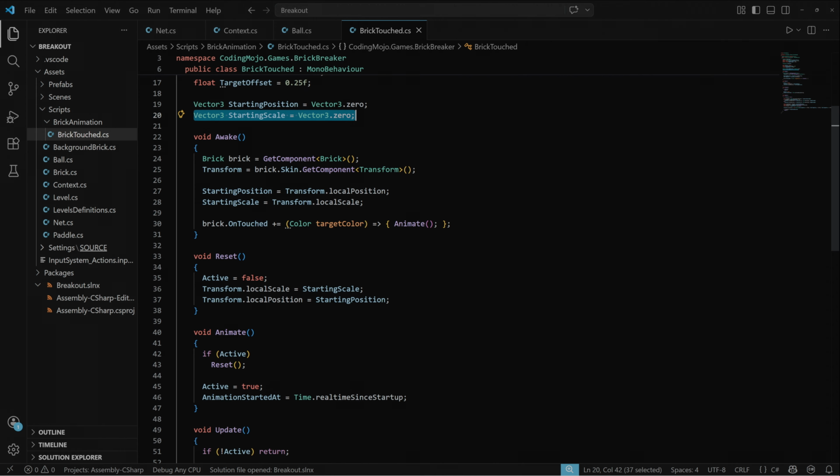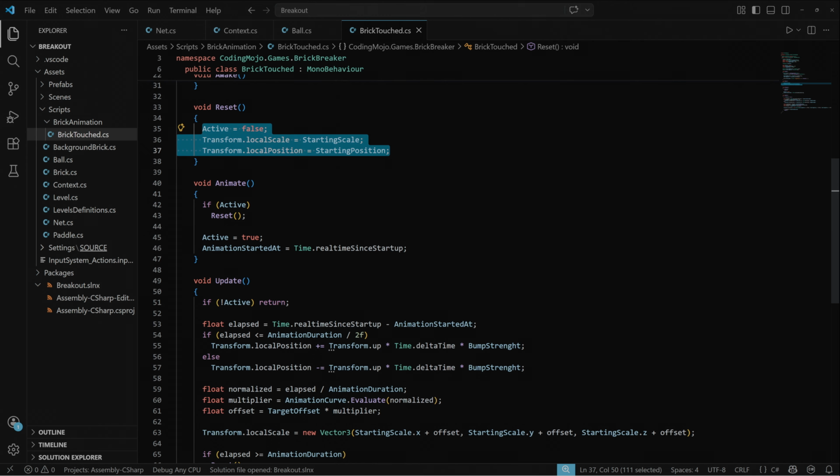In the awake function, retrieve the brick component and the transform of its skin, which we use to initialize the starting position and scale. Also listen to the untouched event with a callback that triggers the animation. The reset function will be used to return the skin to its initial state. It stops the animation and restores the transform to its starting position and scale.